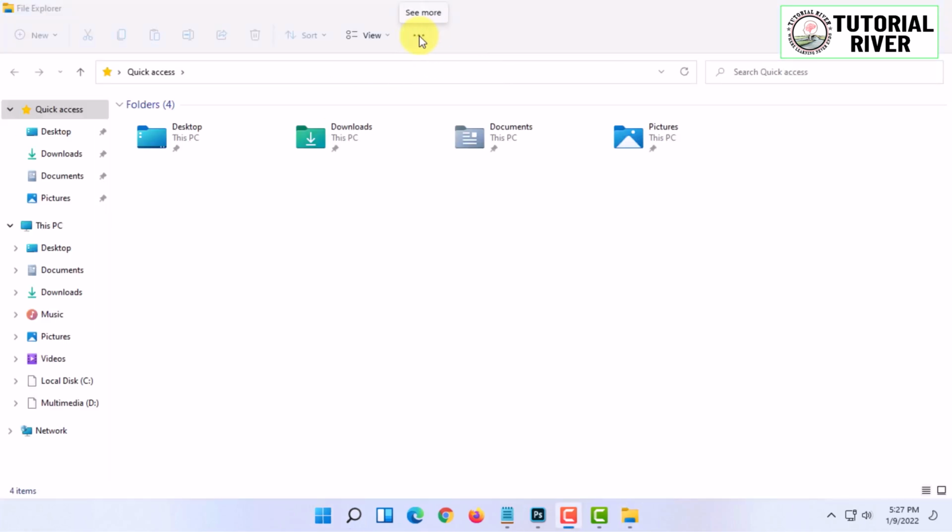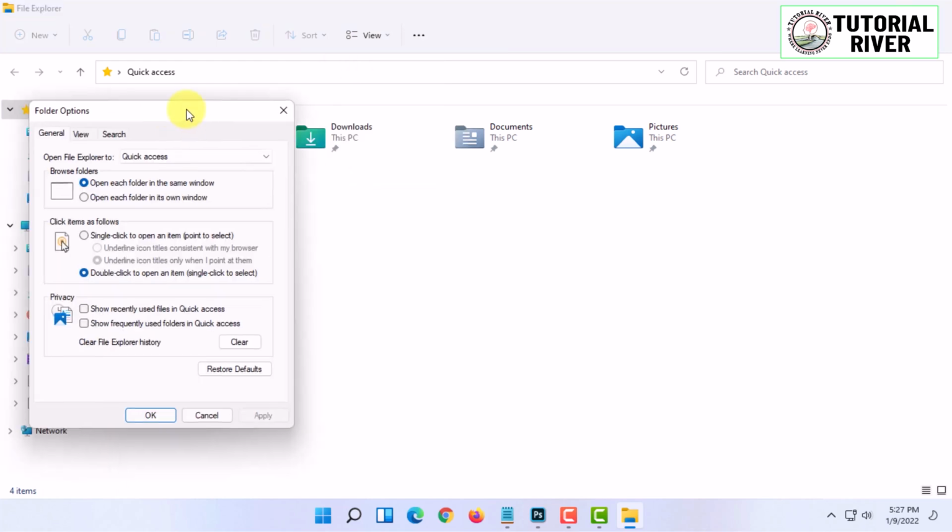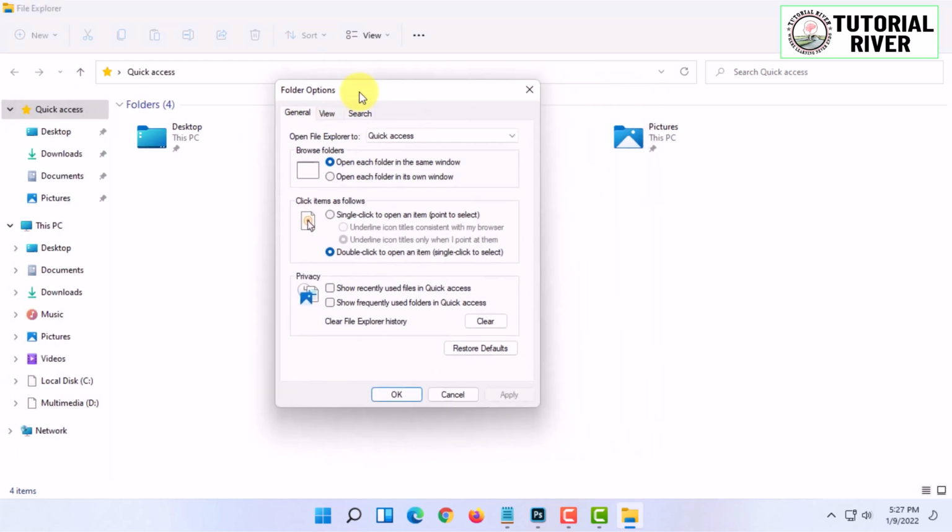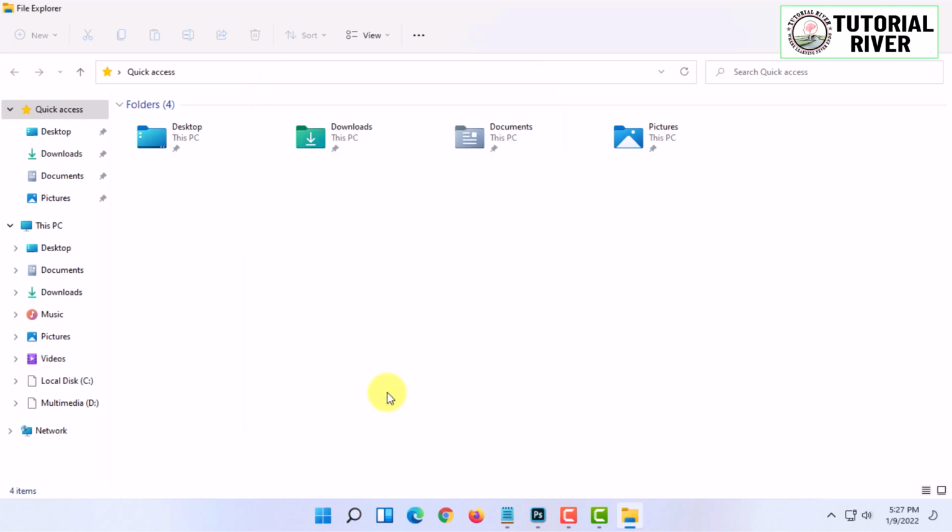find a 3-dot option. You have to click on that. Then you have to click on Options. It will show you the folder options. From here you will find an option called Open File Explorer to. By default it will be selected to Quick access. You have to click on that and click on This PC. Then you have to click on Apply and click on OK.